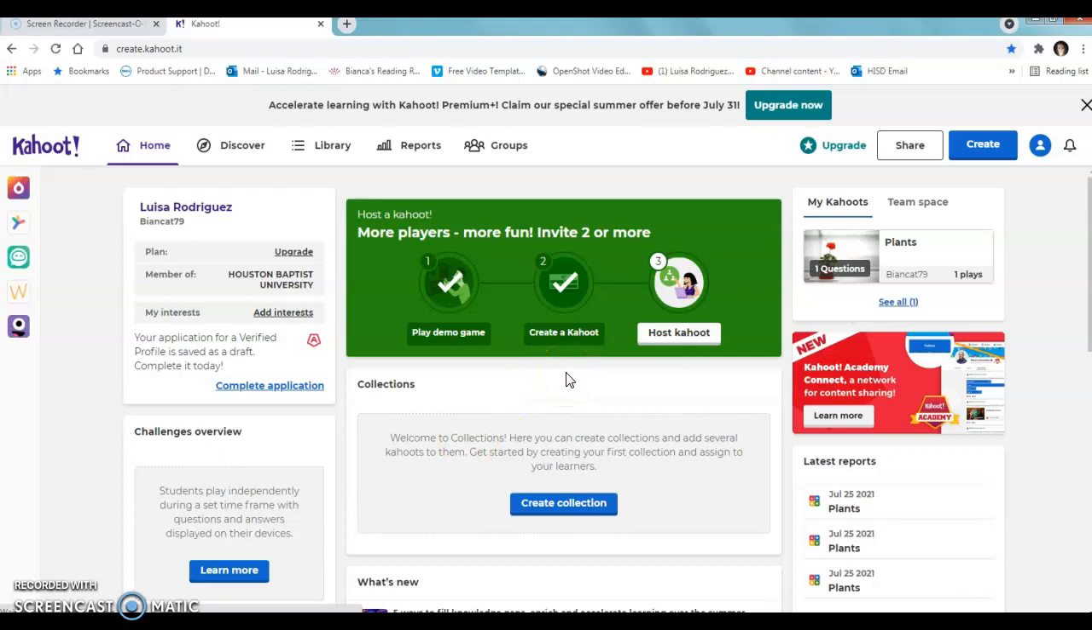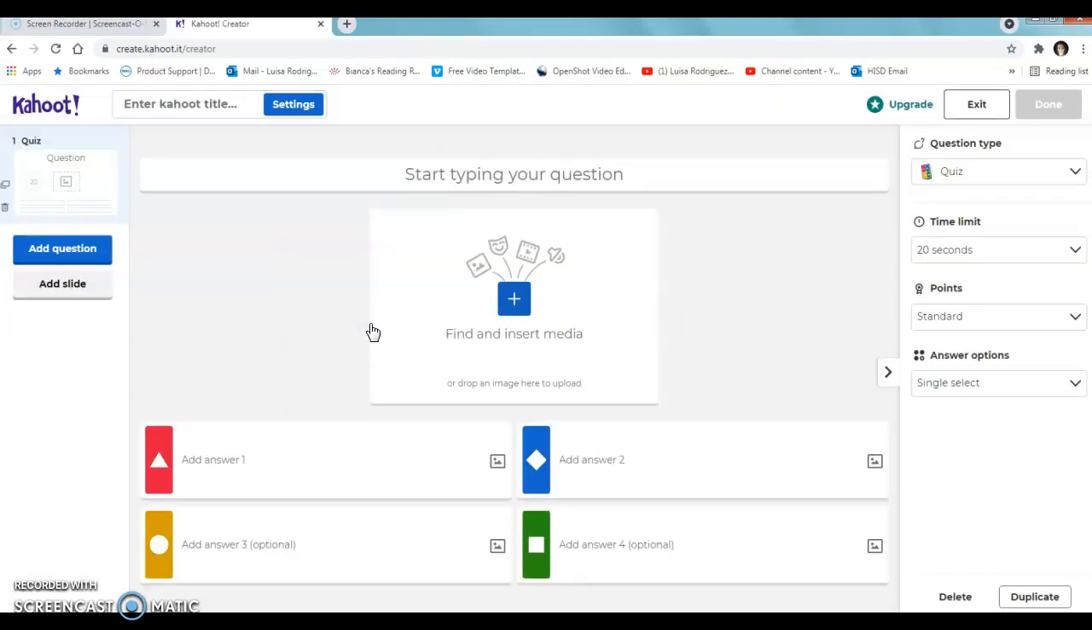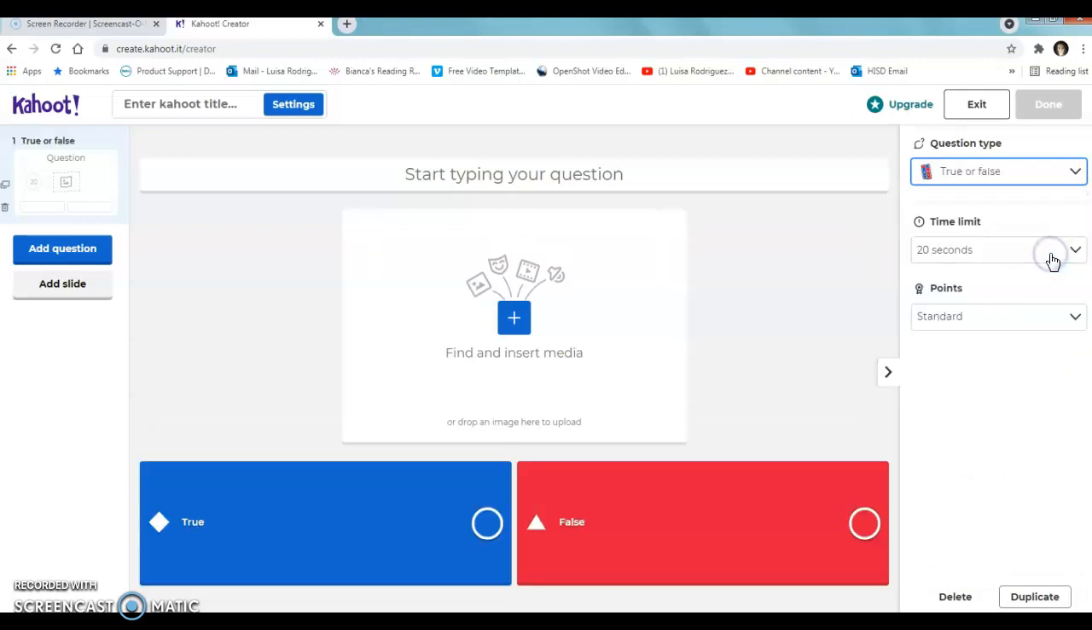Now, once you enter your home page, you're going to want to click this blue button where it says Create. And once again, you're going to click Create. It's going to take you to this blank template. On your right-hand side, you're going to see where it says Question Type. And I'm going to create something very simple for my pre-K class. So I'm going to start off with something basic, such as true and false.